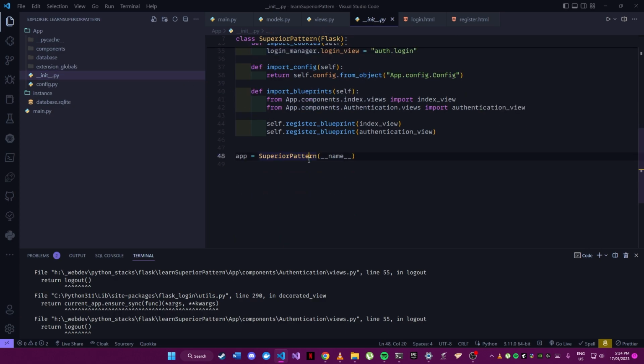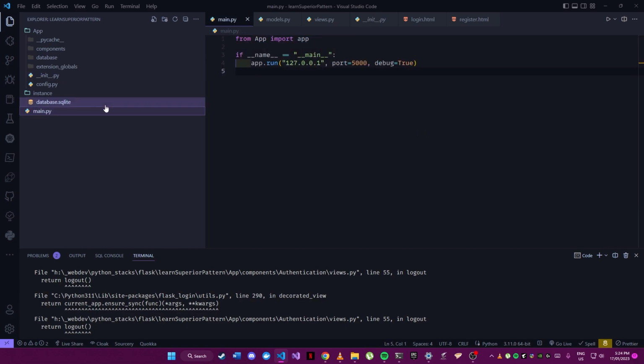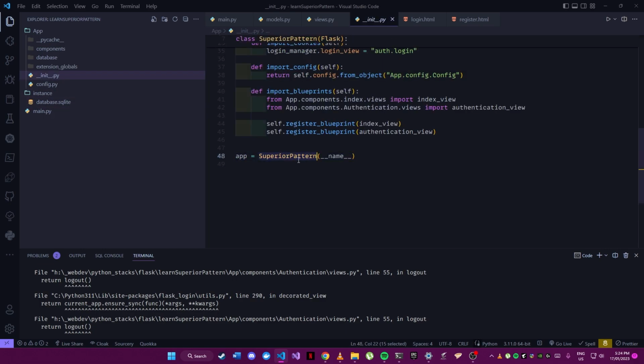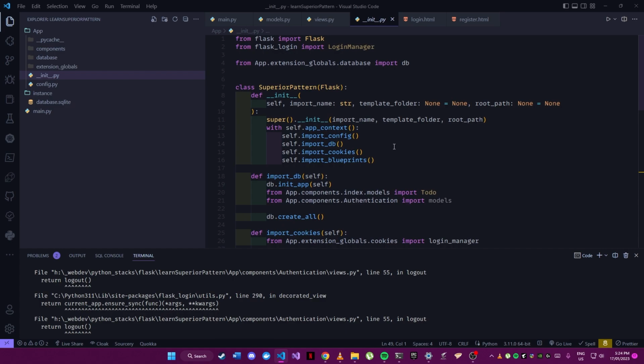And if you don't want this, you can even define this here. But just note that you do need to instantiate it. And this is basically it. This is a superior pattern. You can use this to produce anything that you want.